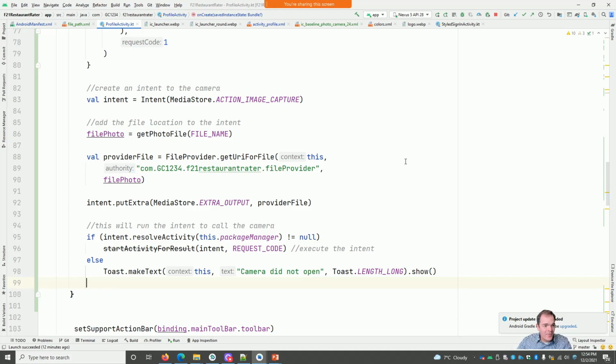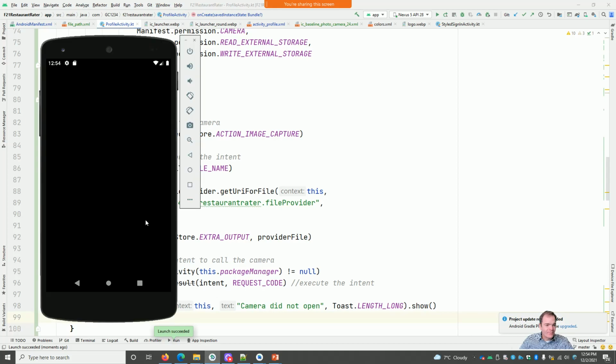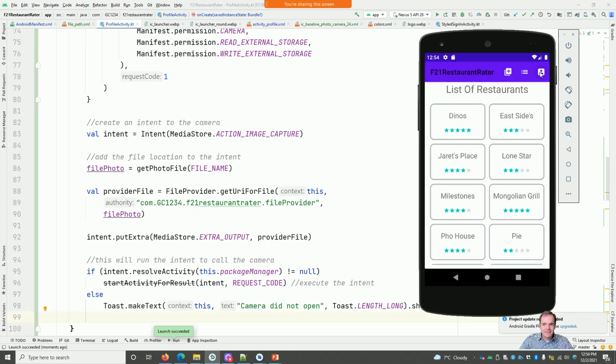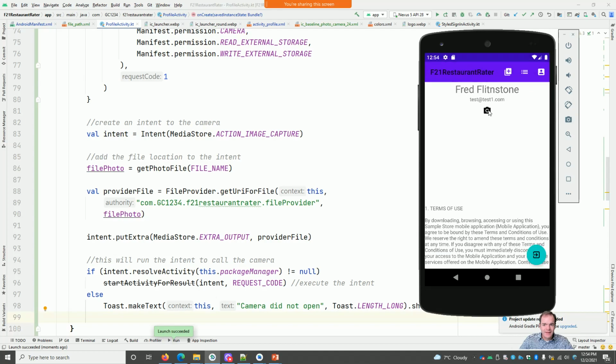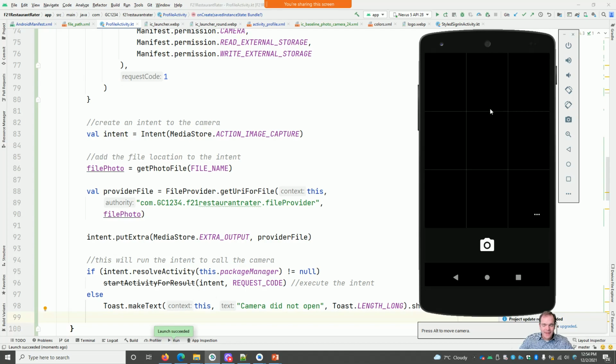Okay, so at this point, what should happen is we should be able to use the camera. So let's restart our app again. This time it will not ask you for permissions, or I don't think it should. So it brings up the camera app.